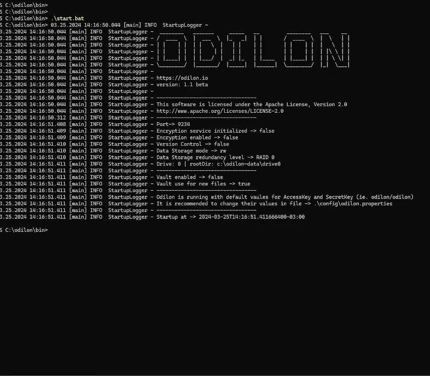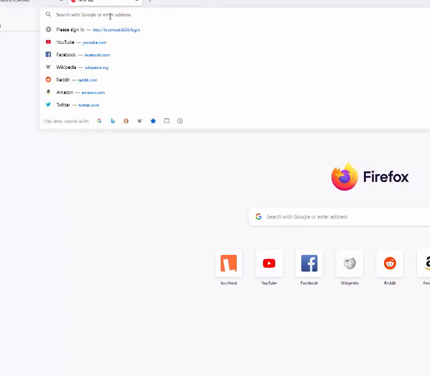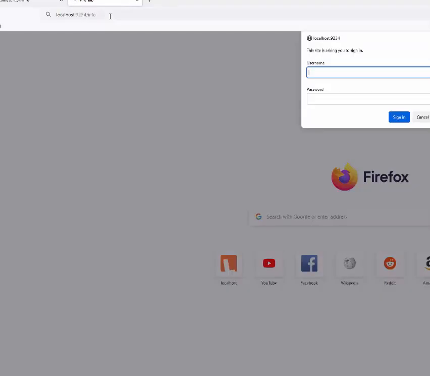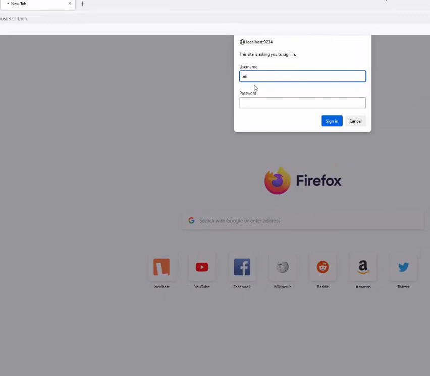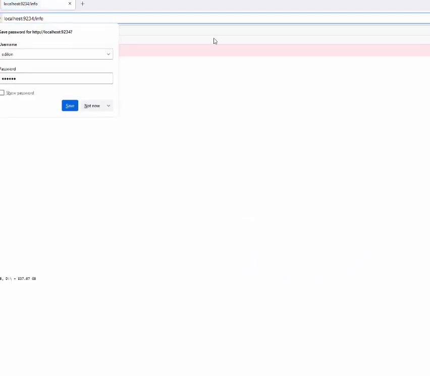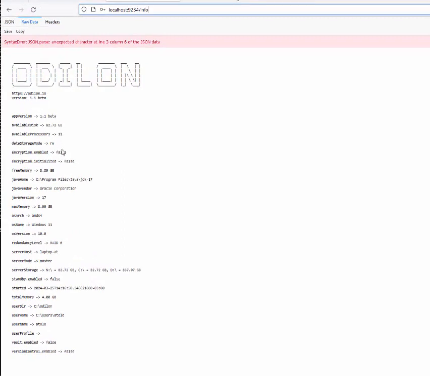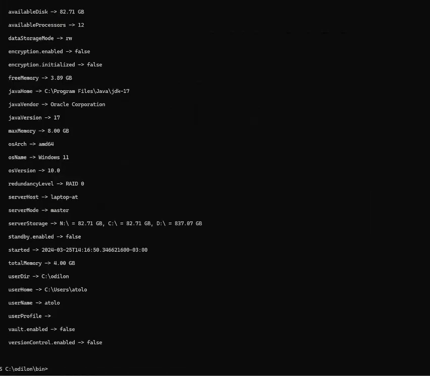I can check that everything is okay, going to a local web page, this URL, and enter the server credentials. In this case, they are Odilon, and it will show me the server status. Also, I can do it using this command line. It will show me the same information.